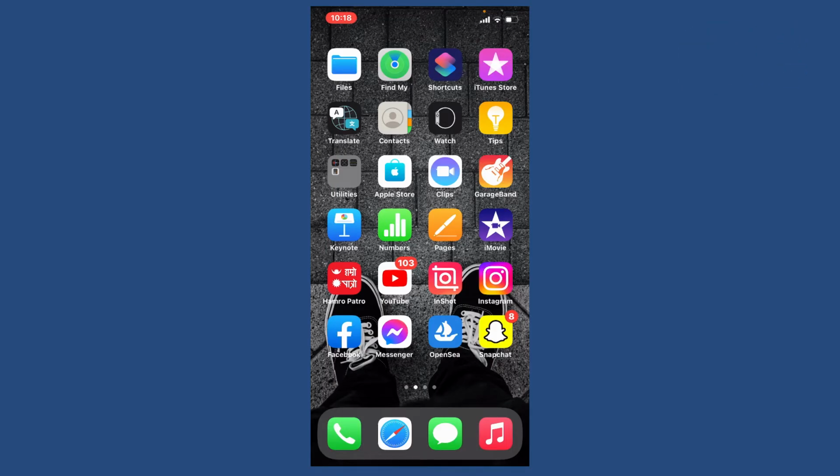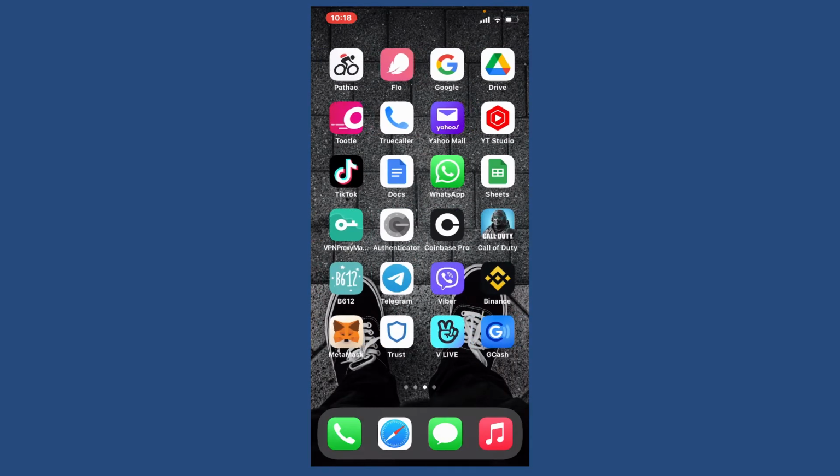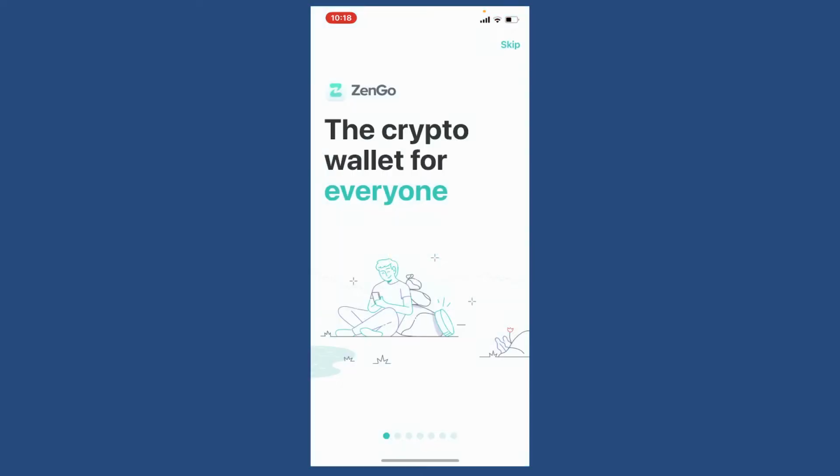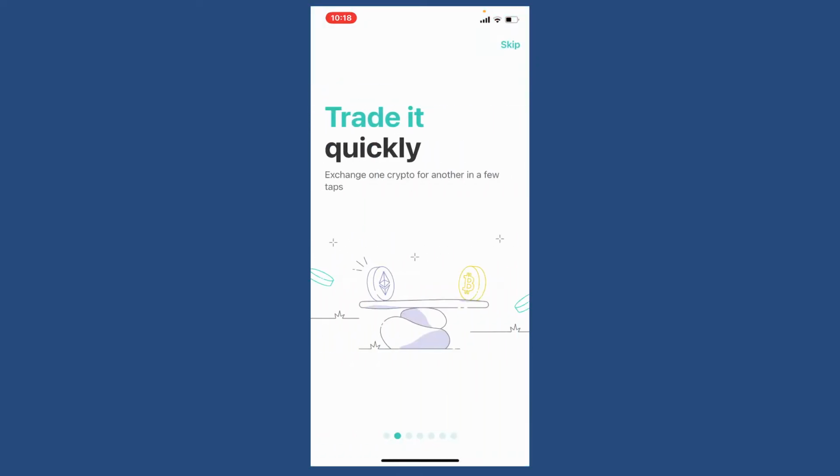If you'd like to sign up and get started with ZenGo Bitcoin and crypto wallet, then first make sure that you've downloaded the application on your mobile device. If you've not, go to your App Store or your Play Store and get the app downloaded. Once the app is downloaded, give it a tap to open. The first interface of ZenGo will look like this.